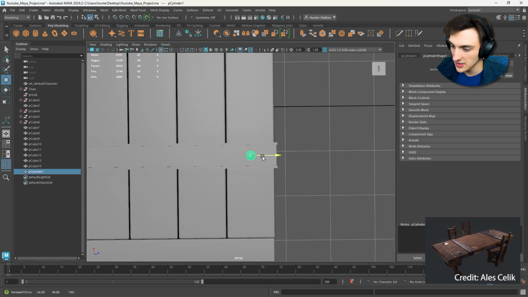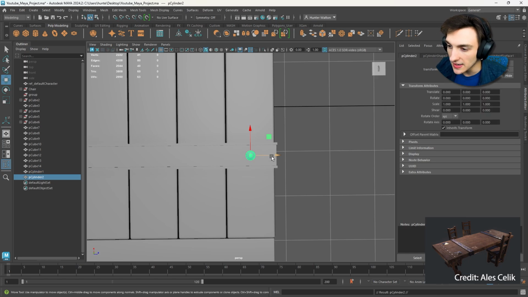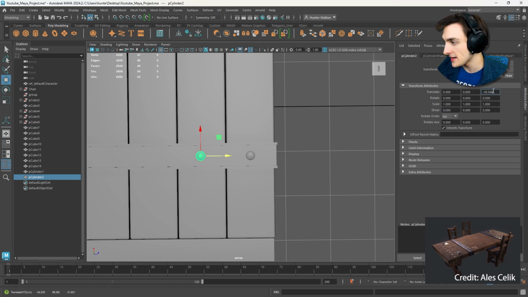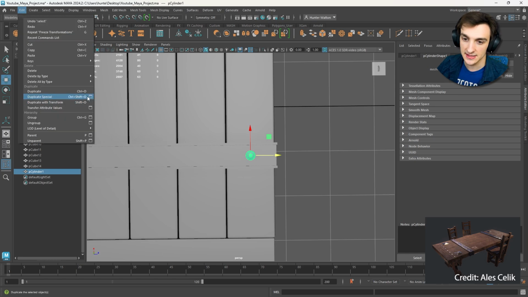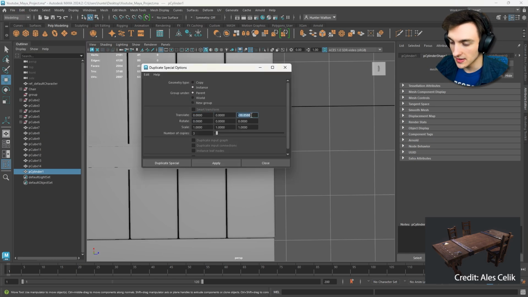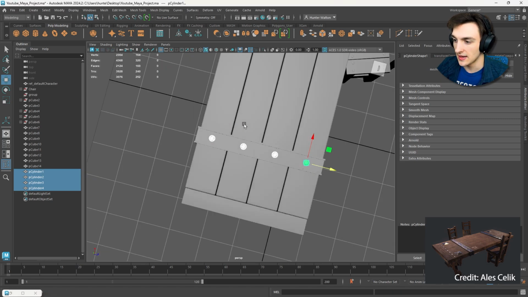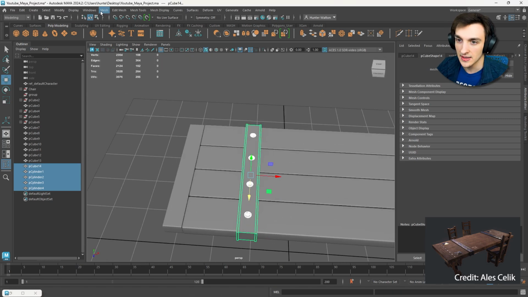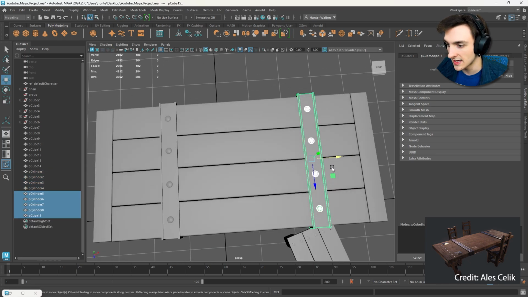So I'm going to place it in the middle of this board, freeze transformations, create a duplicate, put it on the next board, see negative 39.546. I'll copy that value, click the first one again, edit, duplicate special, put in that new value, and duplicate those. And then we will just go ahead and copy this entire thing over to the other side.